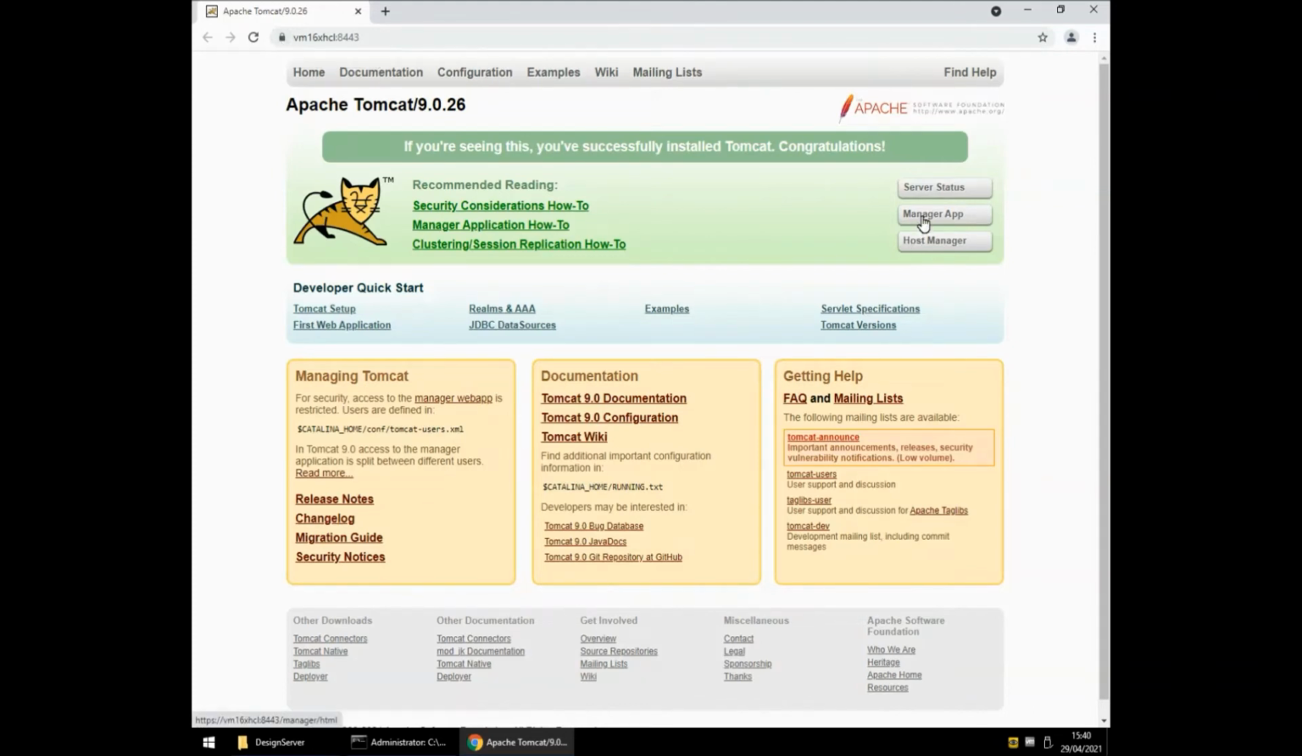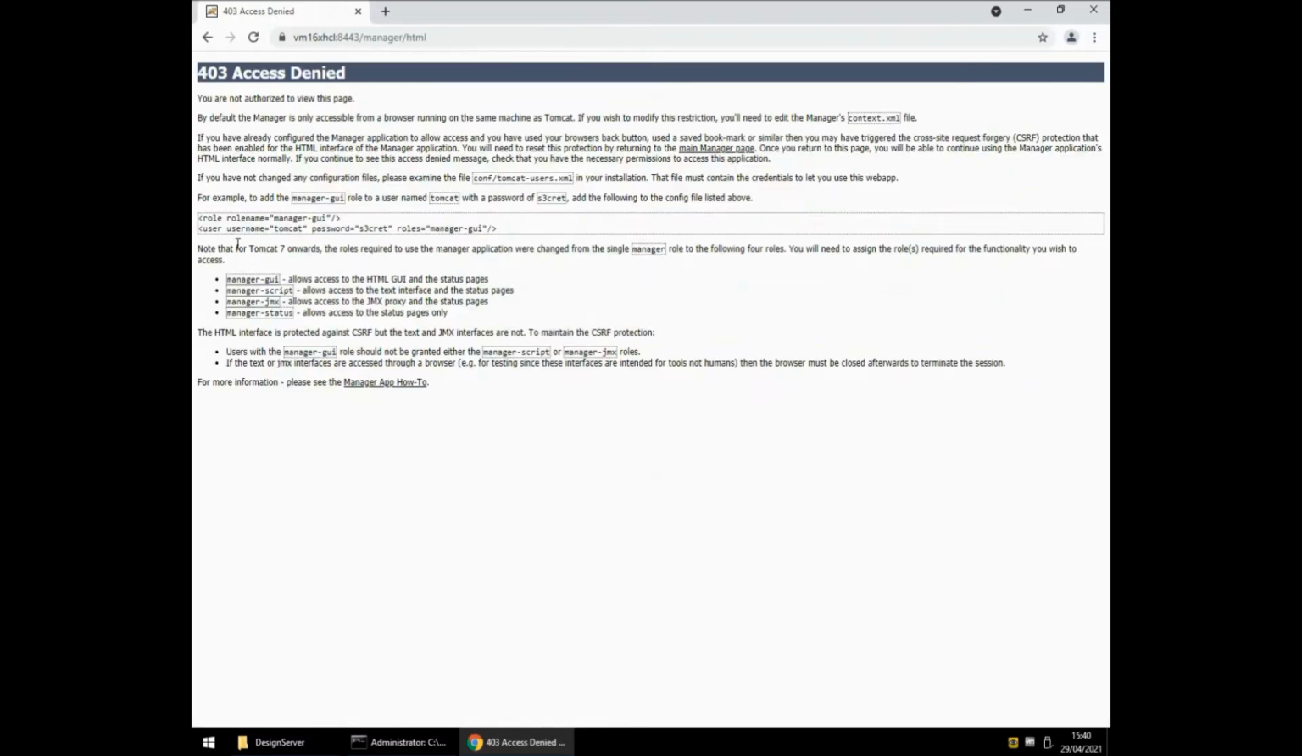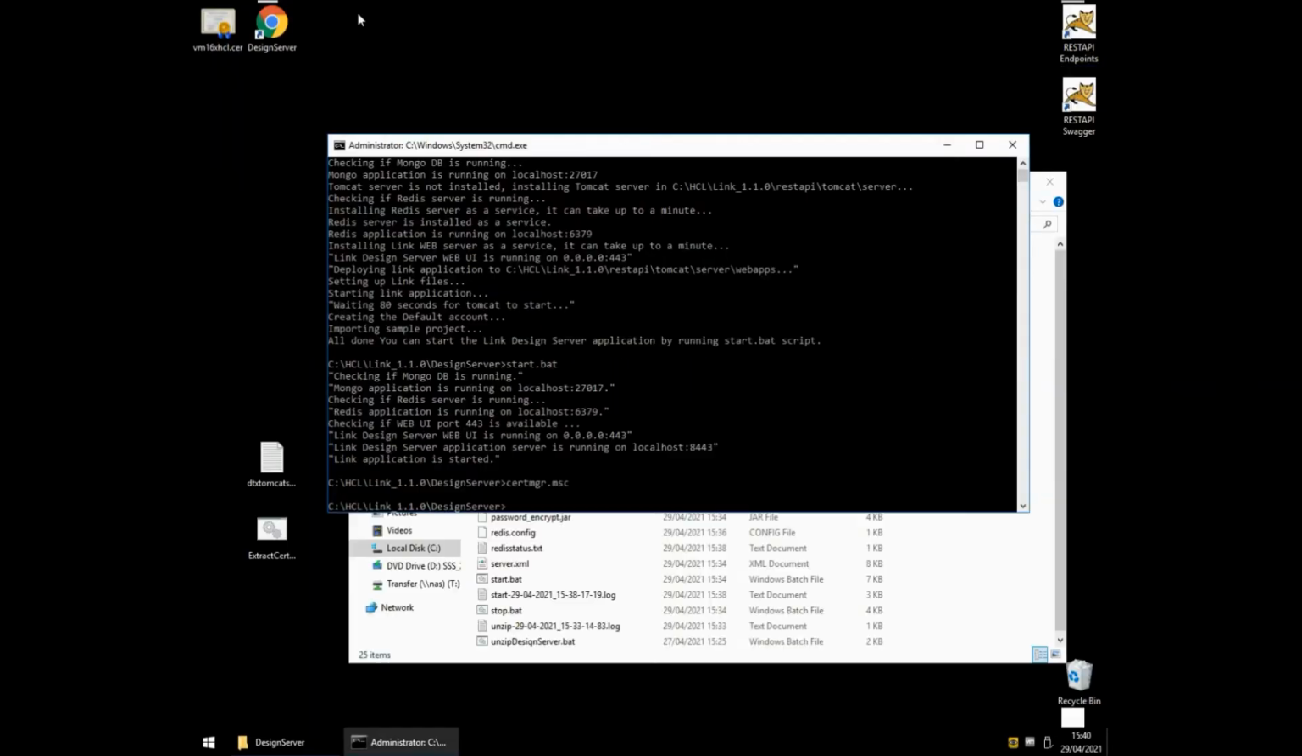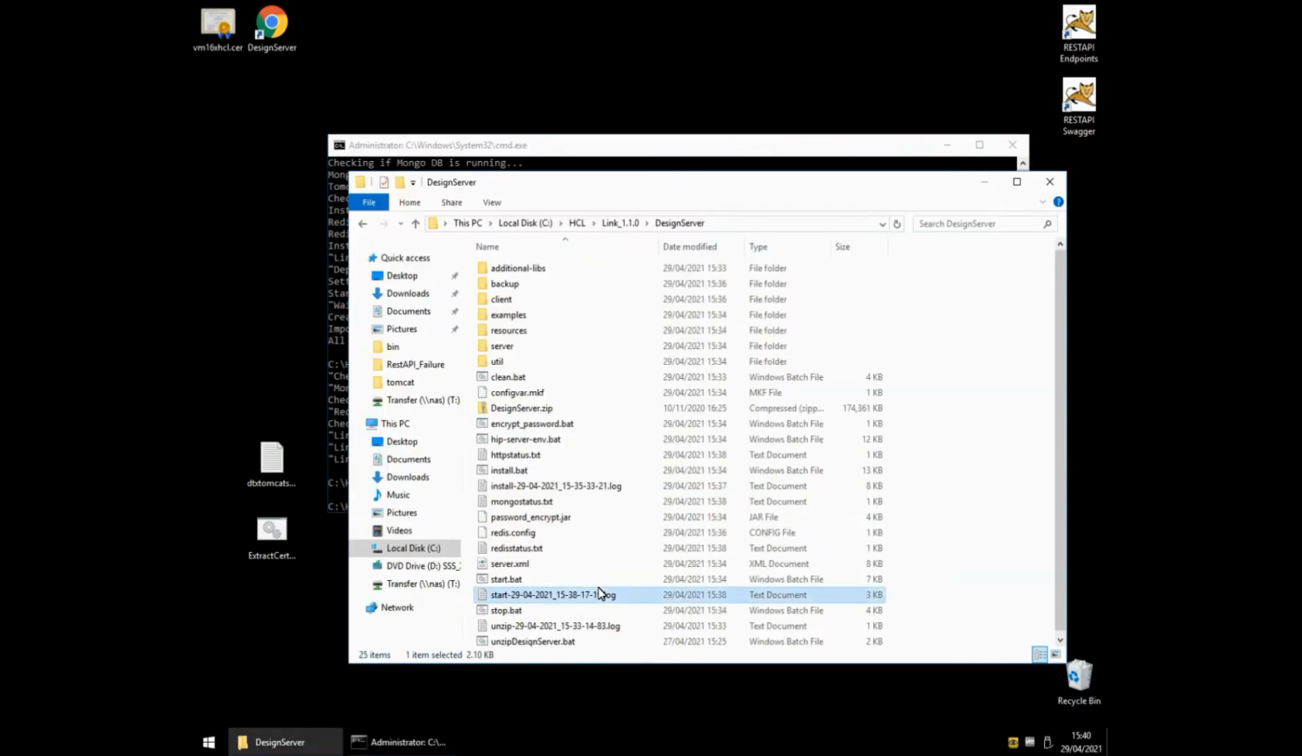If we try to click the Manage App button, this will not work because there is another change that we need to make that work. Access denied. This is what I was expecting. So let's make that quick change now.